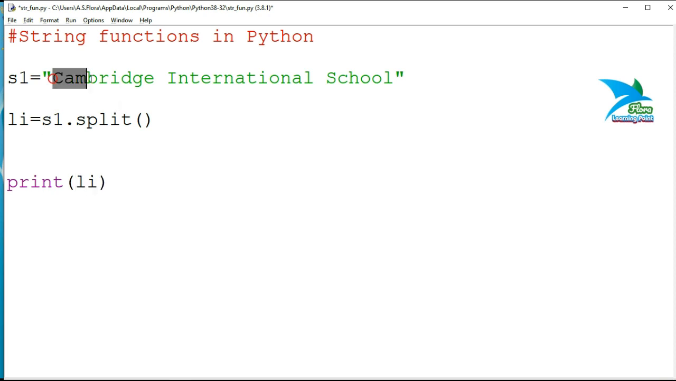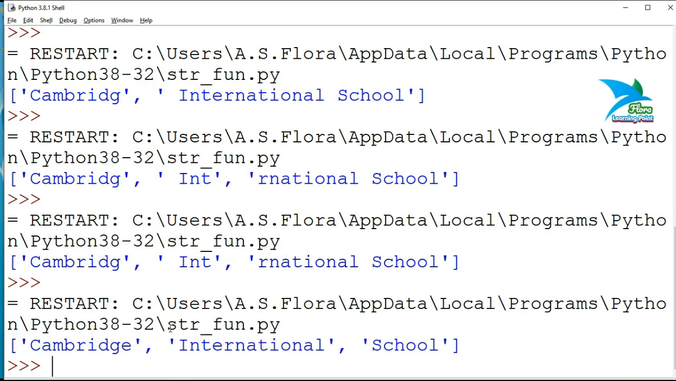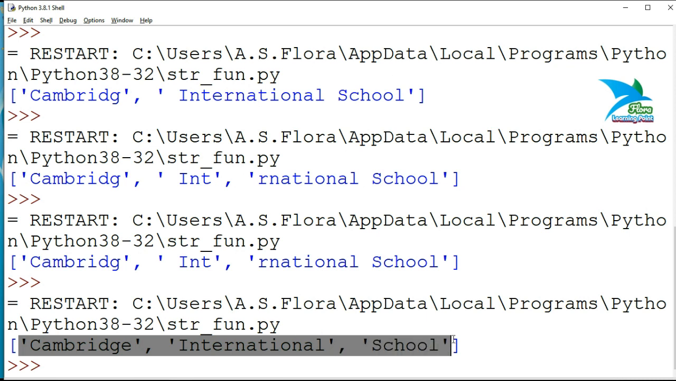So when you print the list, this function will separate the string on the basis of the space separator, because the default is the space separator. Here we have space, here we have space, so it will convert this value into a list of elements on the basis of the space separator. That means it will make three elements: one before the first space, the second after that space, and the third after the next space. So save it and run it, and the value is Cambridge International School.